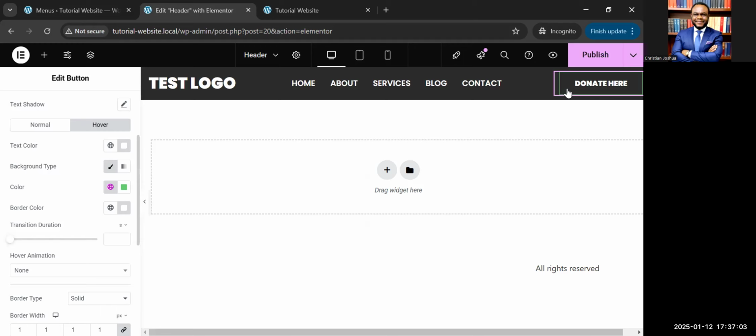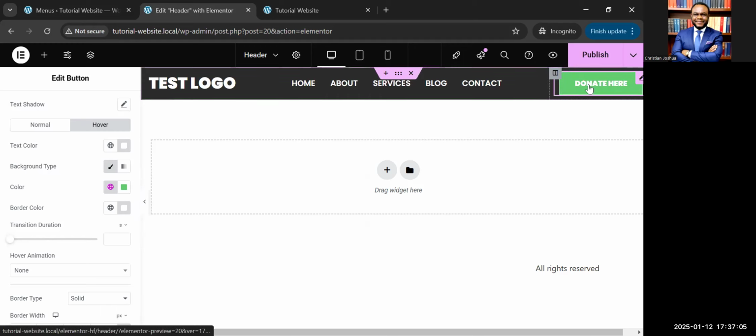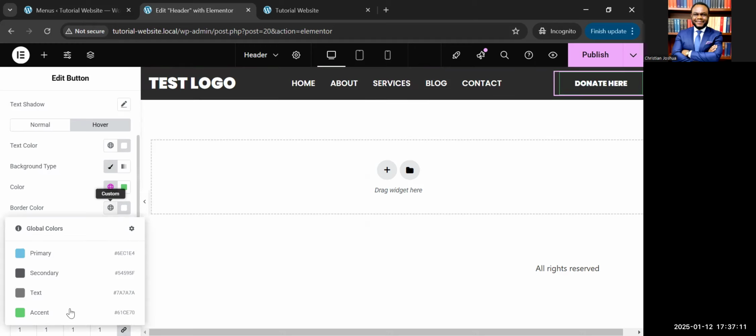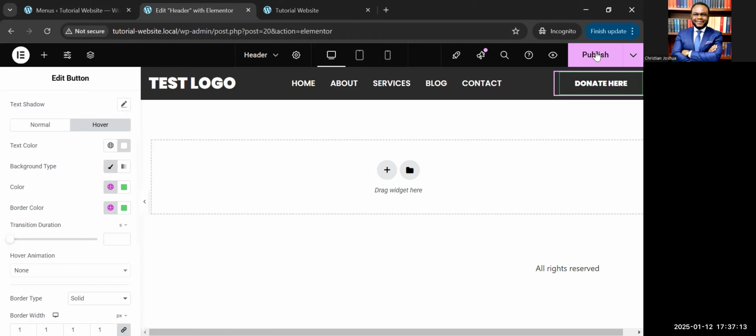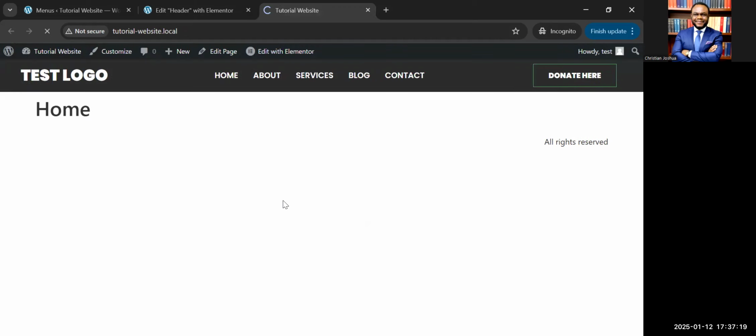All right, so watch this. Ooh, oops, I love this. Yeah, so okay, so now let's change this border and make it green. Okay, so let's publish and then let's reload. Ooh, I love this. So you can see this effect.